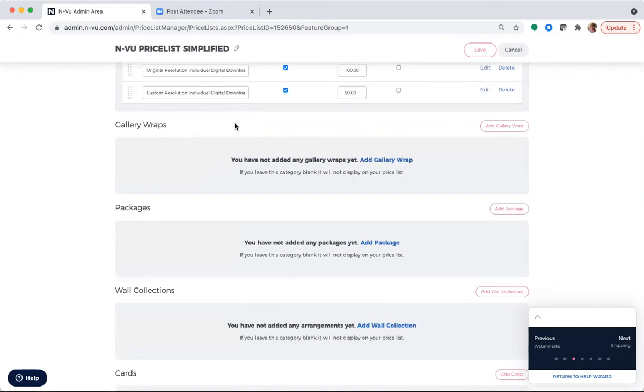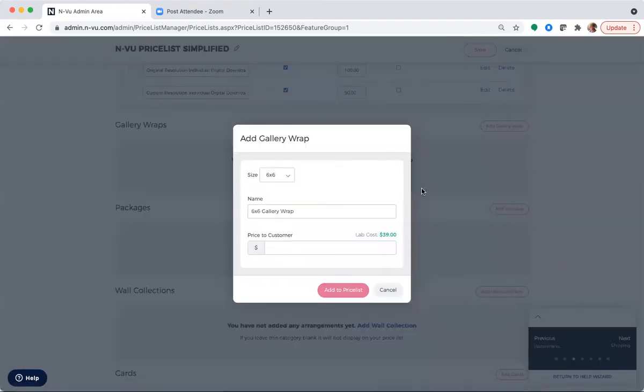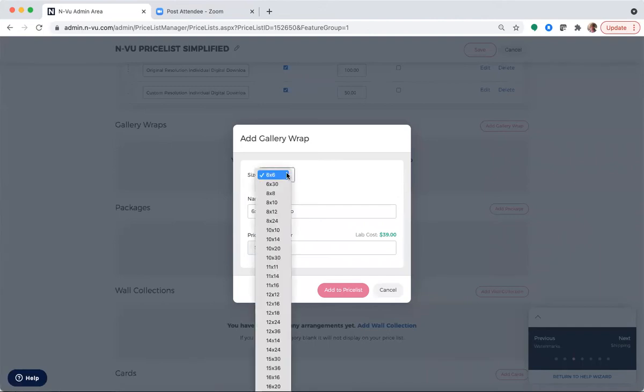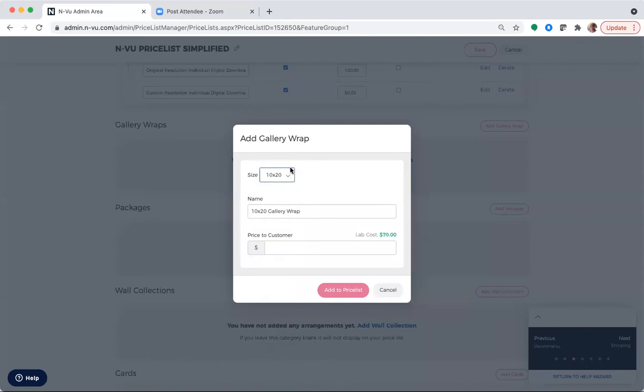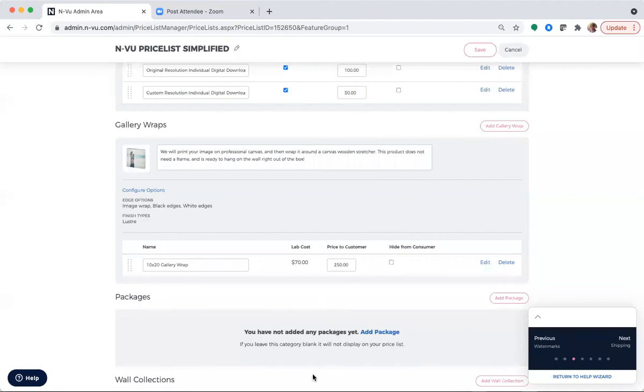Okay, the same with gallery wraps. We'll just touch on this. It would be the same. The difference here is when you're adding your gallery wraps, you just select the size, the name. So if you want to change the name, you can. It could be canvas gallery wrap. It could be whatever you want to name it. This is your lab costs. So you want to make sure that you are adding your retail price.